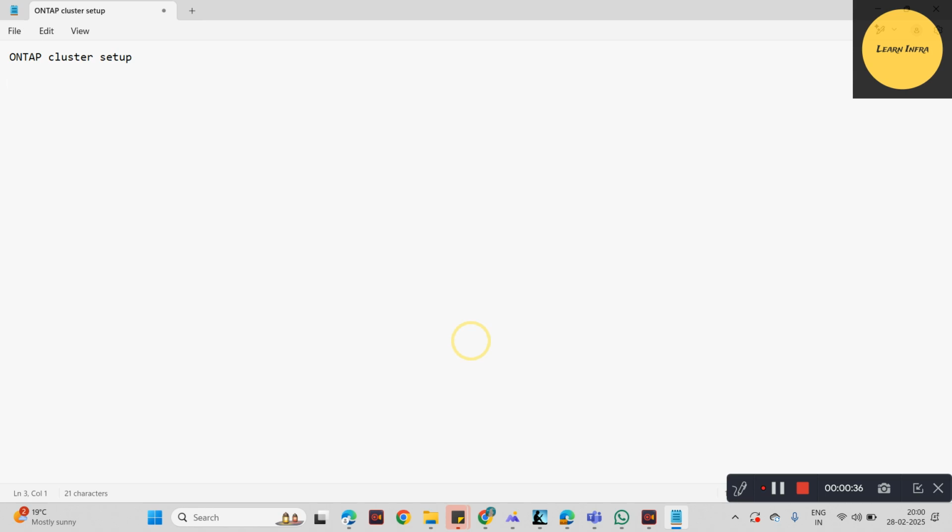Have a session on ONTAP cluster setup. Before we do the ONTAP cluster setup, we have to do some prerequisites. So you have to get the pre-checks or the initial requirements.